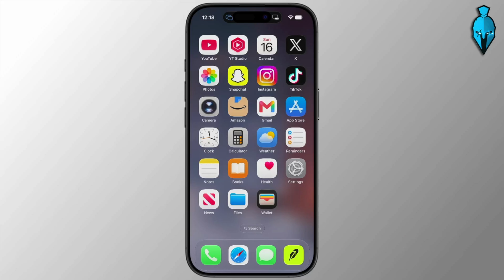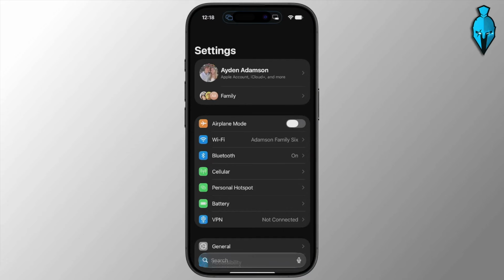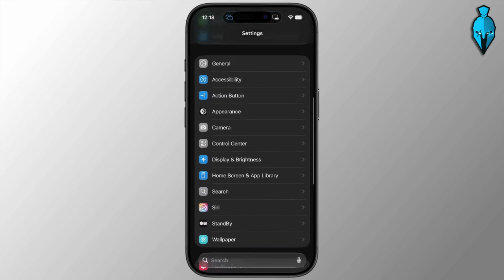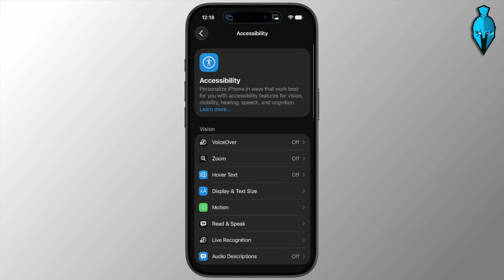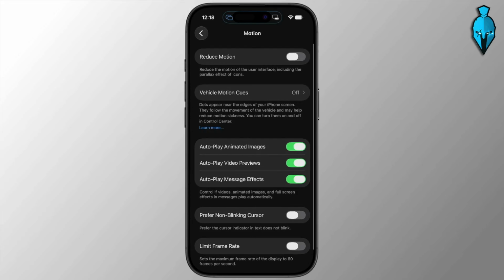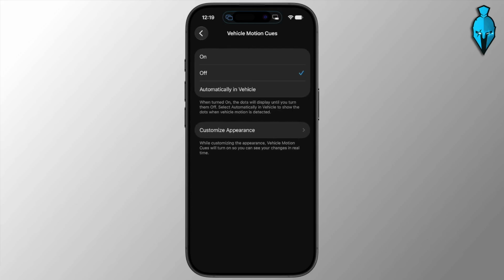Now, if you're seeing small animated dots moving along the edges of your screen, these are most likely vehicle motion cues. To remove them, what you need to do is open up your settings, and then you need to scroll down on here until you see accessibility. Open up accessibility and then find motion on here, just like so. Select it and you're going to see vehicle motion cues right here. Go ahead and make sure that this is turned off.